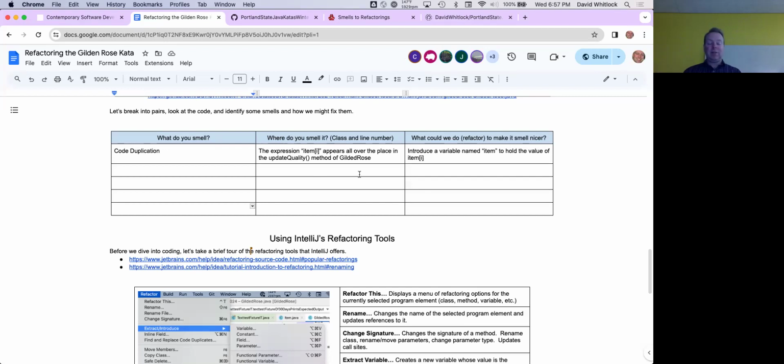And again, consult the handout, the cheat sheet, or the lecture to figure out what refactorings might work well there. I'll just put 10 minutes on the clock, and we'll see where we go. I'll create the breakout rooms again. Pause the recording.